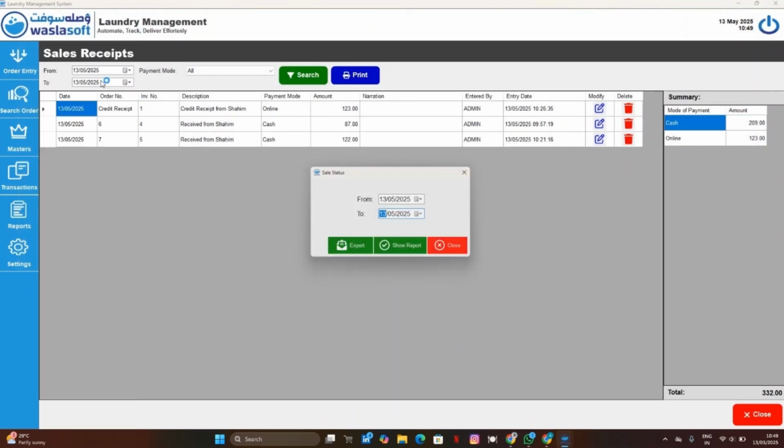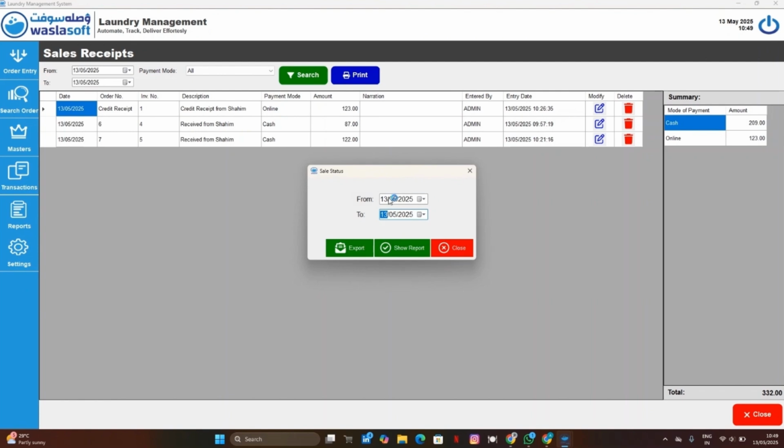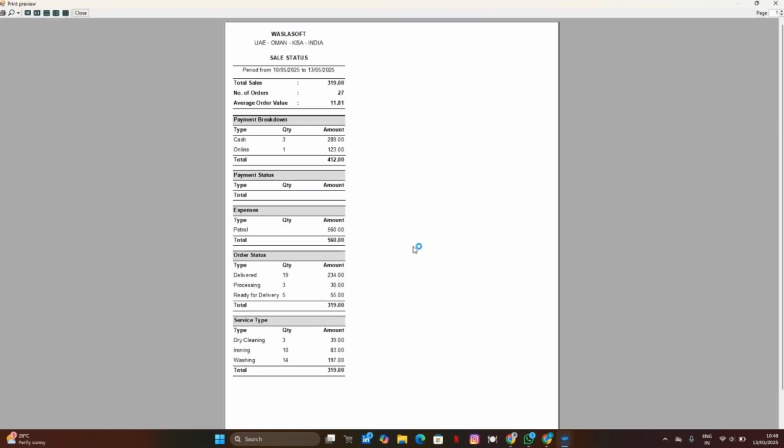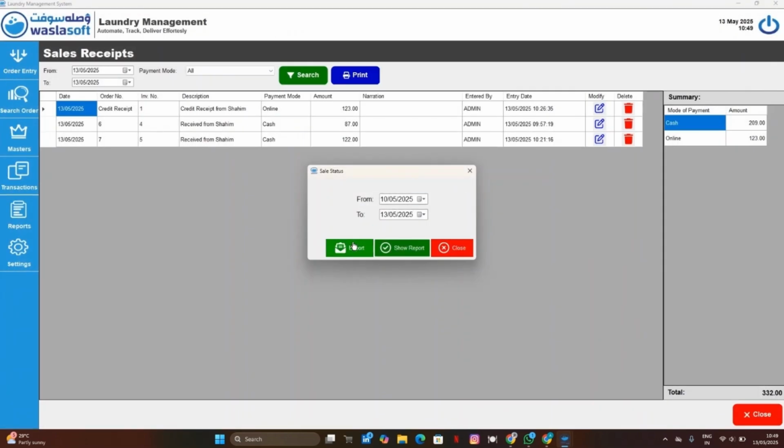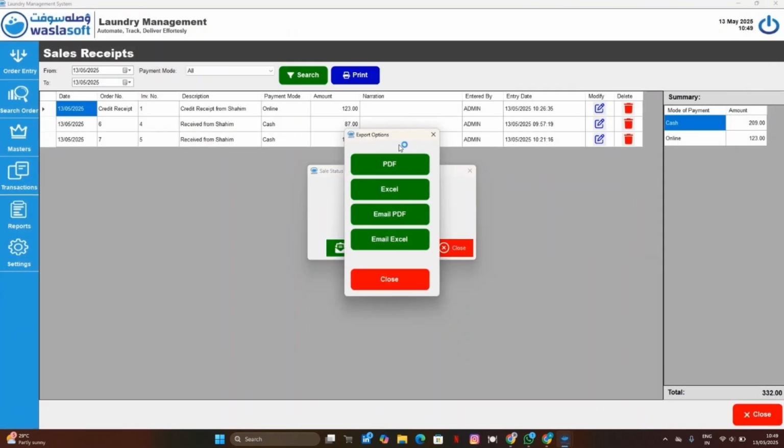And the next one is the sales status. Here we can see the sales status from a particular date. So I'm going to change the date. And when I click on show receipt, these are the reports available, and these can be exported. When I click on export, these are the possible options, which are email PDF, email Excel, PDF and Excel.